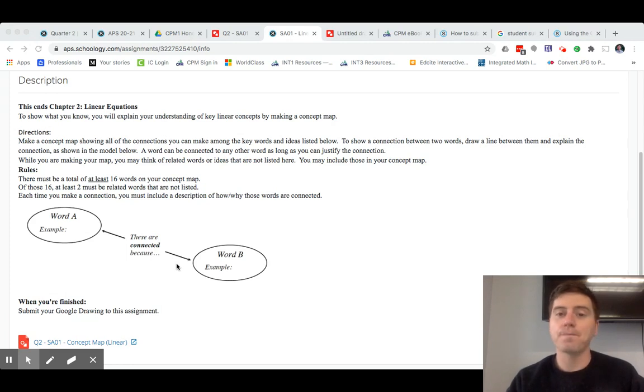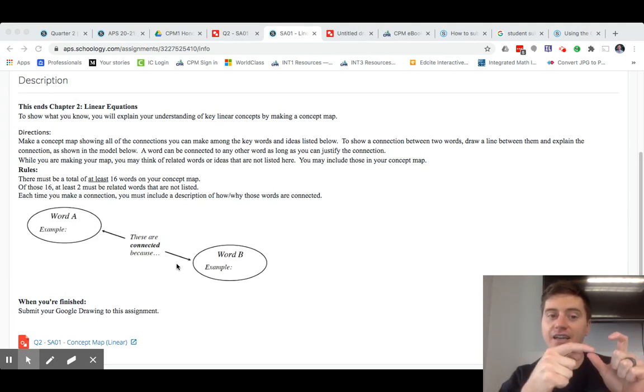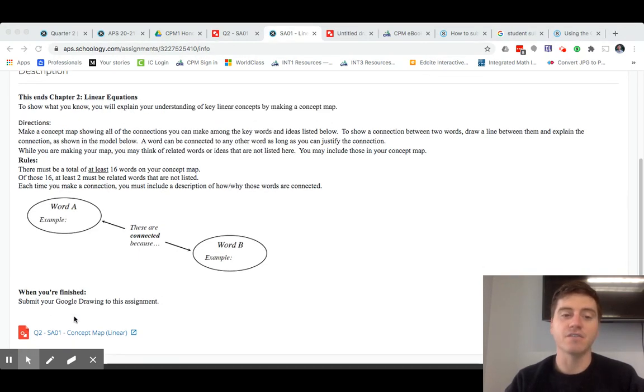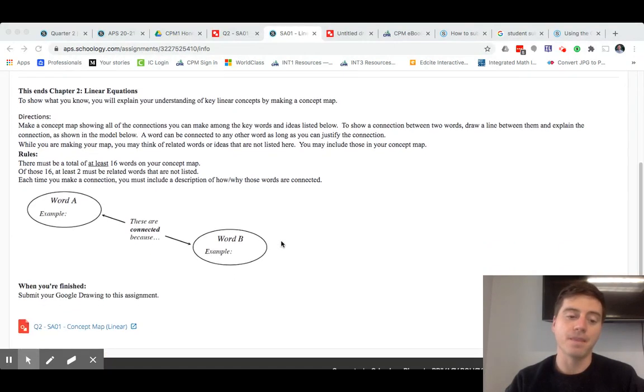The rules are you have to have at least 16 words on your concept map. And of those 16, 2 must be related words that come from your head and not from the list. Okay, so they have to be related to the other words, and you have to think of a separate one that comes in and connects. So at least 2 of them have to come from your head. And then each time you make a connection, obviously, you have to describe how and why those words are connected. And then at the end, when you're finished, you're going to submit to this assignment. There'll be a submit assignment button up here.